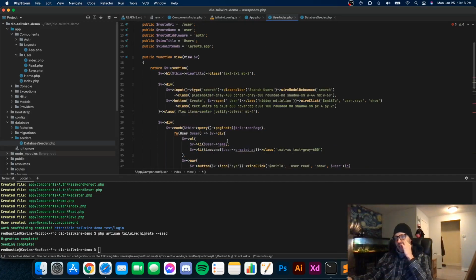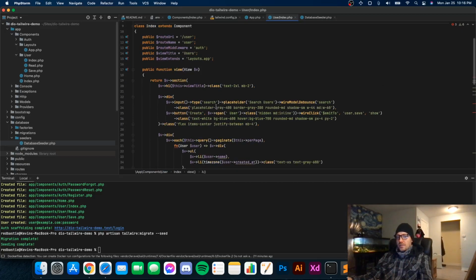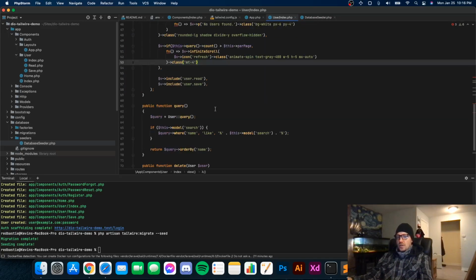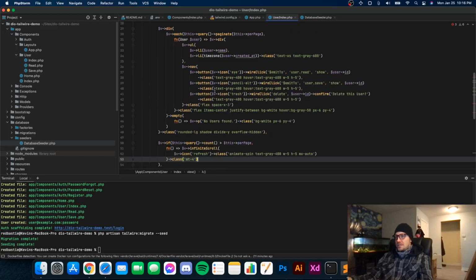So you can see here, everything's done within the components. You don't have to mess around with Blade files. You don't have to mess around with JavaScript files. You don't have to mess around with CSS files. Everything can be done inside of the component.